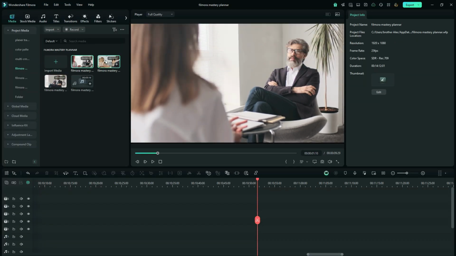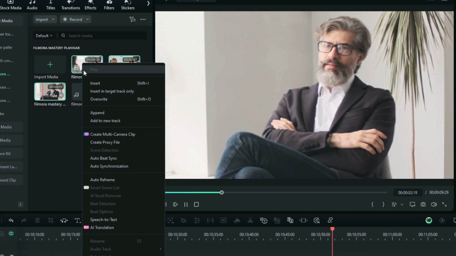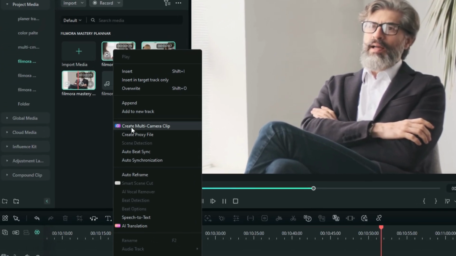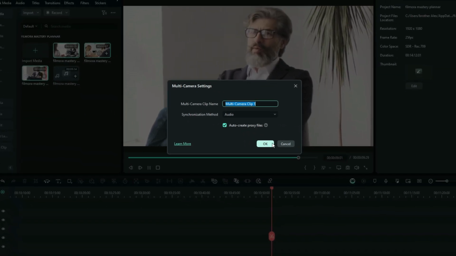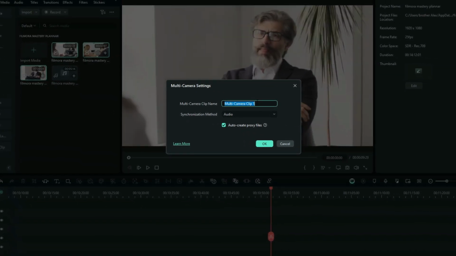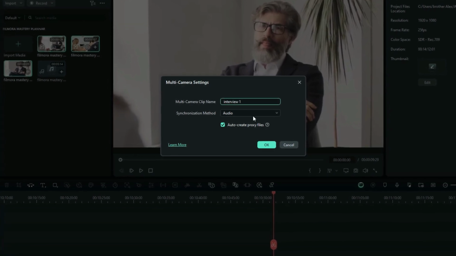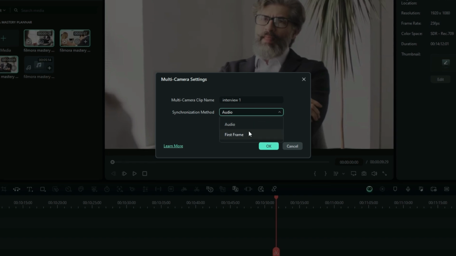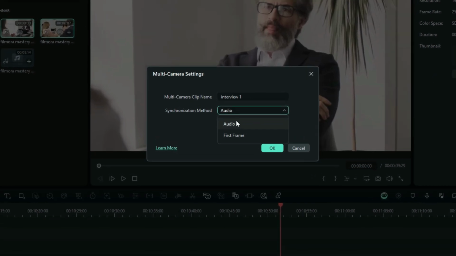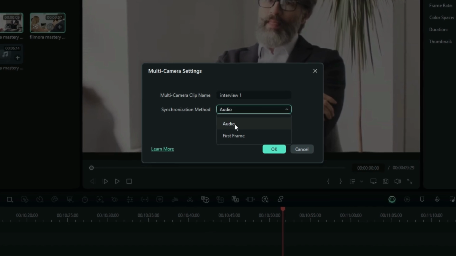So you select all of them right here. Select all of these right here. And then right-click. And then you are going to see this option right here, which is create a multi-camera. So right here, you are going to see this option where you are supposed to name your multi-camera sequence. So I'm going to name this one right here. This option below here is for you to choose which method you are going to use to sync all of your clips. So usually you use the audio if all of your clips have got the audio.